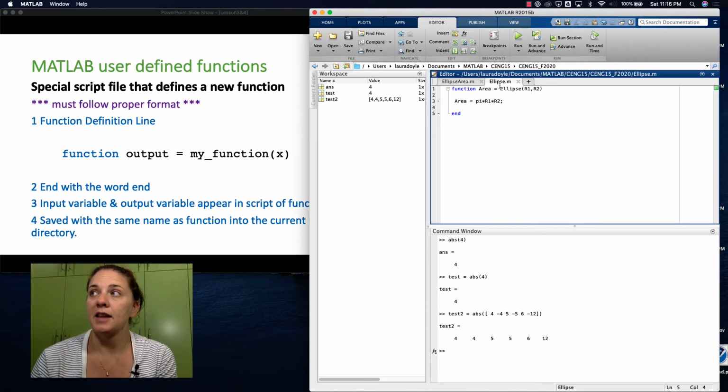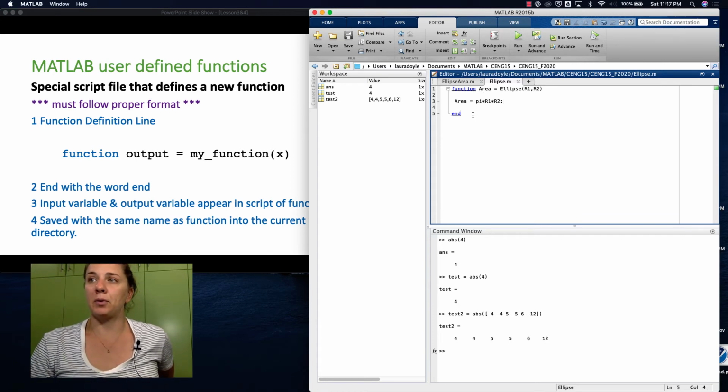You will see that it has that first line. It has the word function, which has turned blue automatically in MATLAB. It has something that I'm using as my output. I'm calling it area because I'm calculating area. It has the name of the function. In this case, I'm calling it ellipse. And it has these inputs. Now, I require 2 inputs here, R1 and R2, right? The body of this function is really quite simple. It's just one line calculating the area. And I just say area equals pi times R1 times R2. And then I have that word end.